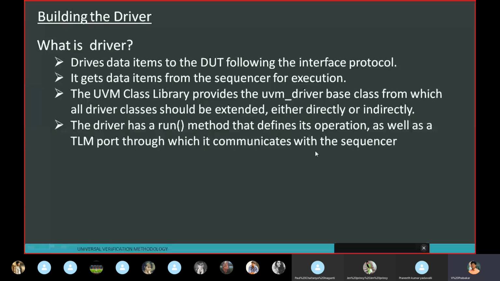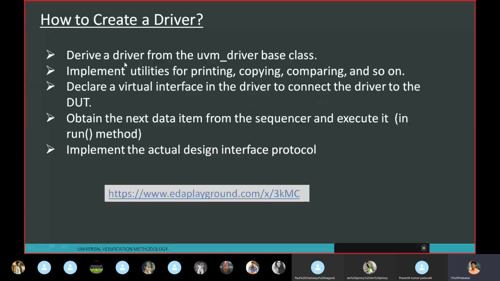How to create a driver? So the driver extends from the UVM driver base class. Inside that, if you want, you can implement print, copy, and compare. This is already available, and you can replace those things. If you want, you can print the data in the driver. If you want, you can do some copy over there.